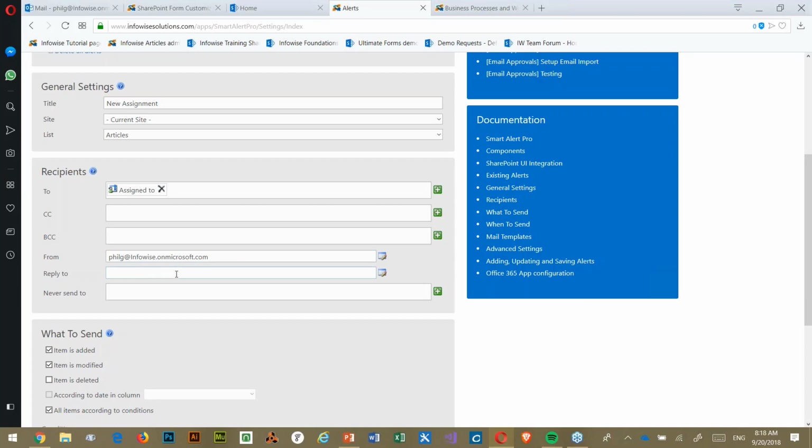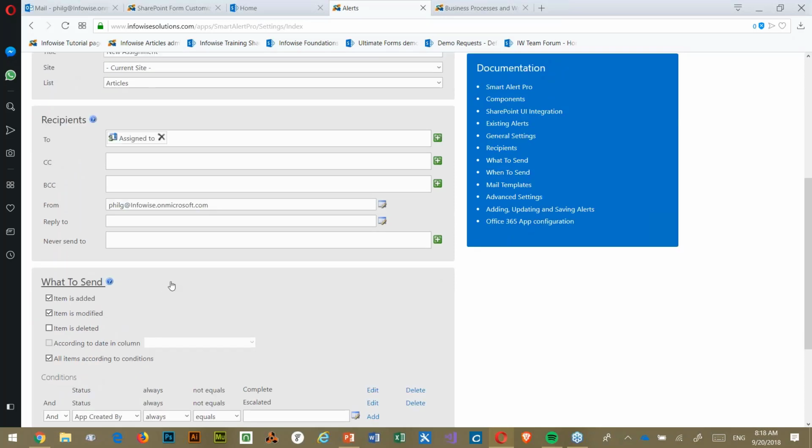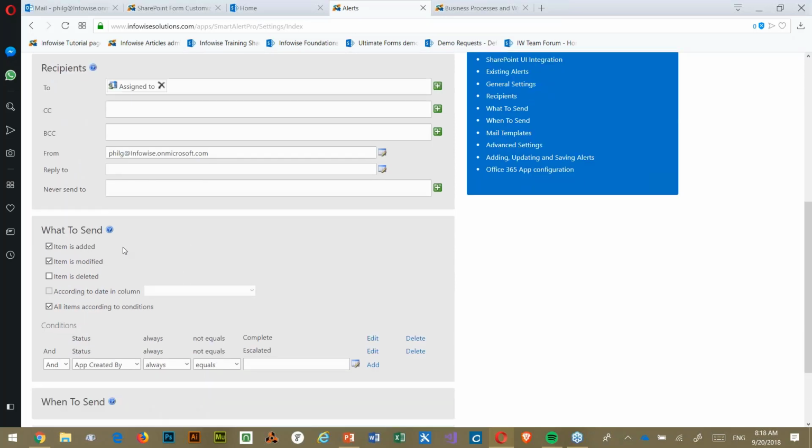I also can specify who this is coming from. I can specify who they reply to, and I can exclude people. If I was using an Active Directory security group, or if I was using a SharePoint group and I didn't want it to go to a specific person, I could exclude them by adding them to the never send to list. When to send? When the item is added, when the item is modified.